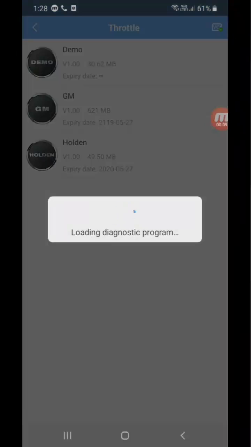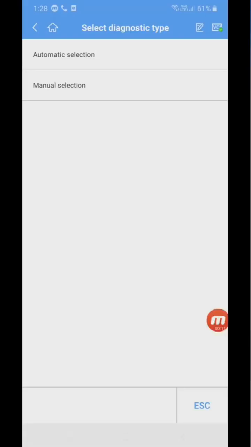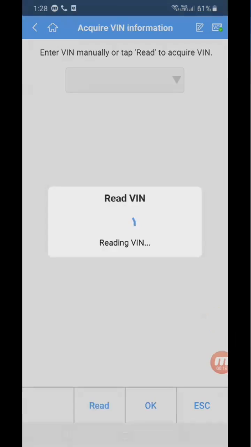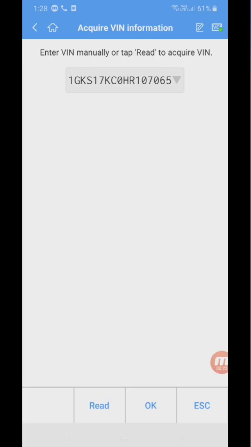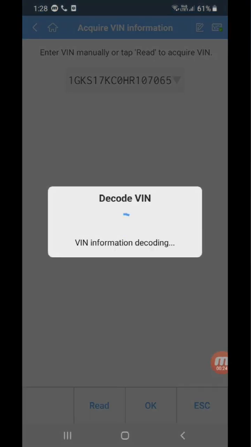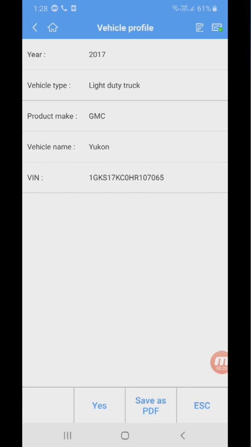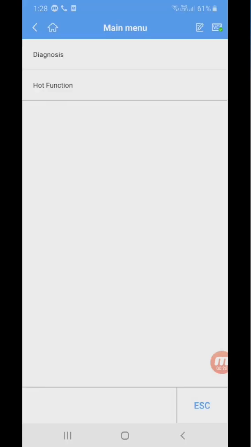Go to GM. And then I will check automatic selection. Press read. It's reading the VIN of your car. And then okay. That's the details of your car.